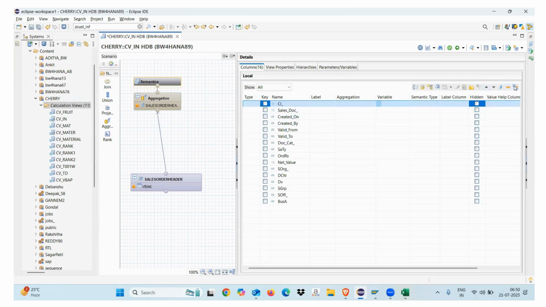Okay, we need to tell the system which is the master data, which is the key figure, and which is the dimension. Measure means key figure, and dimension means info objects. So we need to inform the system. See, we have an auto assign option in the right side corner. Once you click on this, the system will understand.